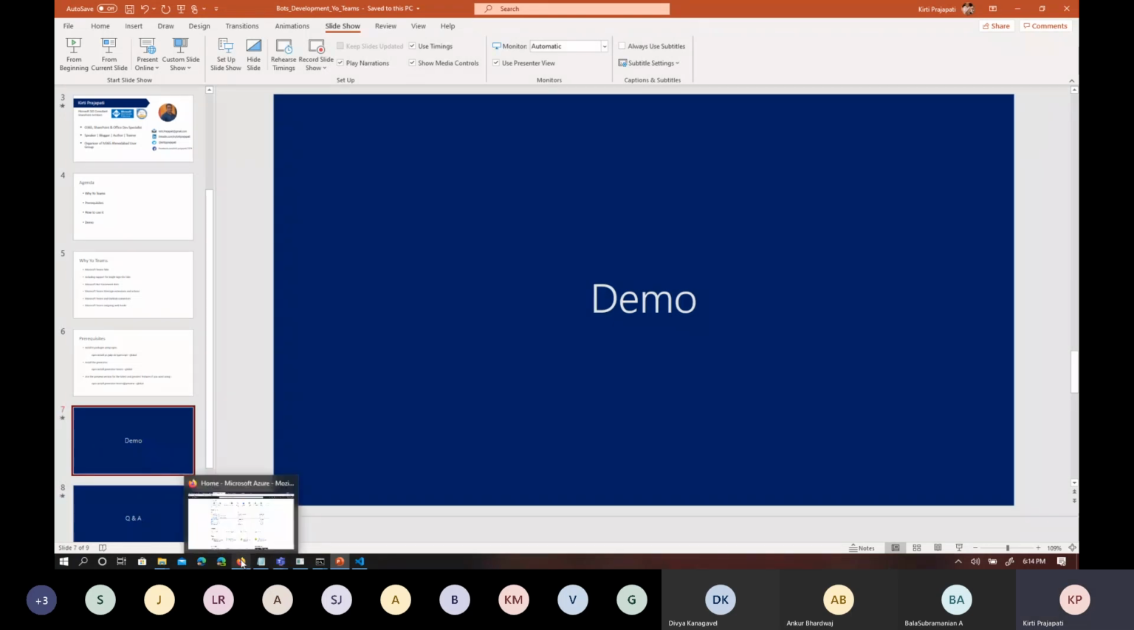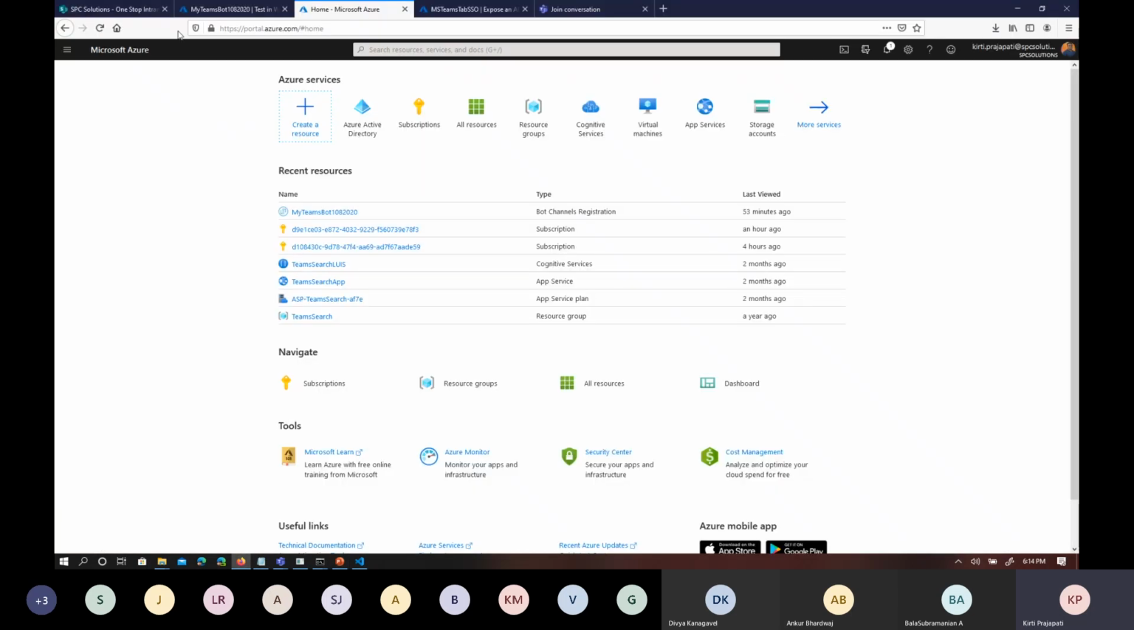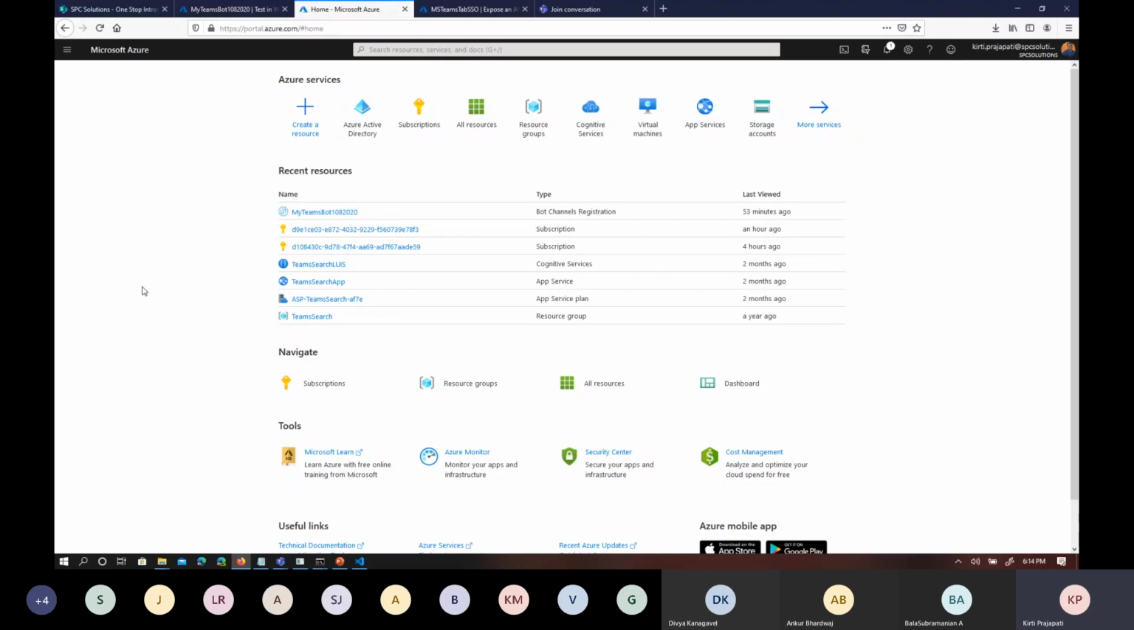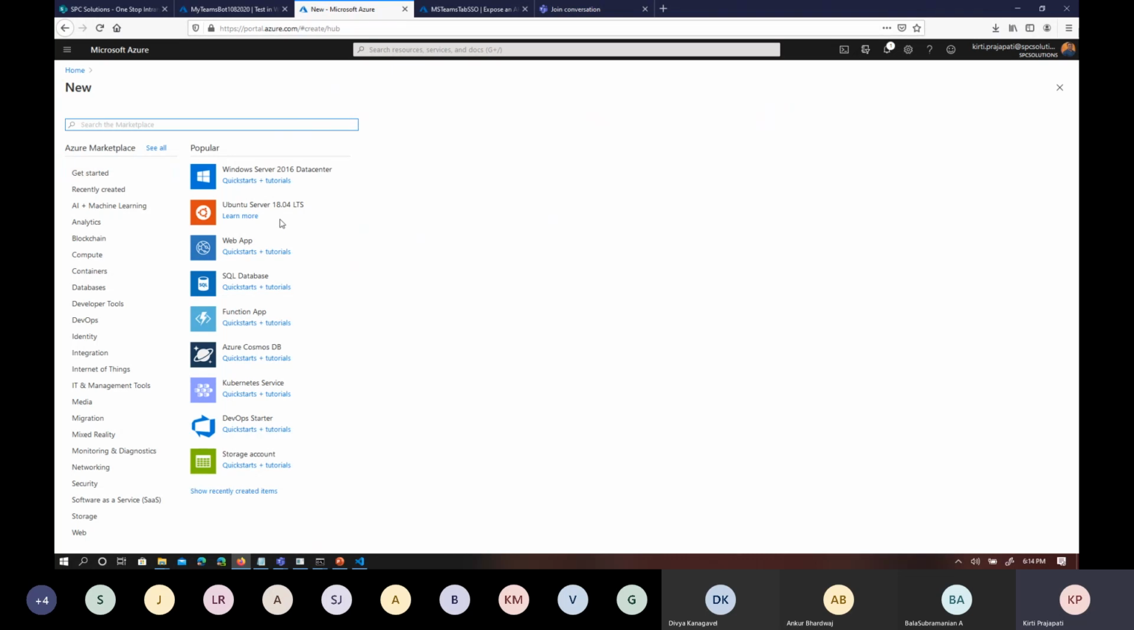Here we cover two parts. The first part is the Azure portal. In the Azure portal, you should have an Azure portal subscription with you, either free or paid, whatever it is, but you should have that subscription available with you. So once you log into portal.azure.com, just go to Resources, create a resource, and search for Bot Channel Registration.